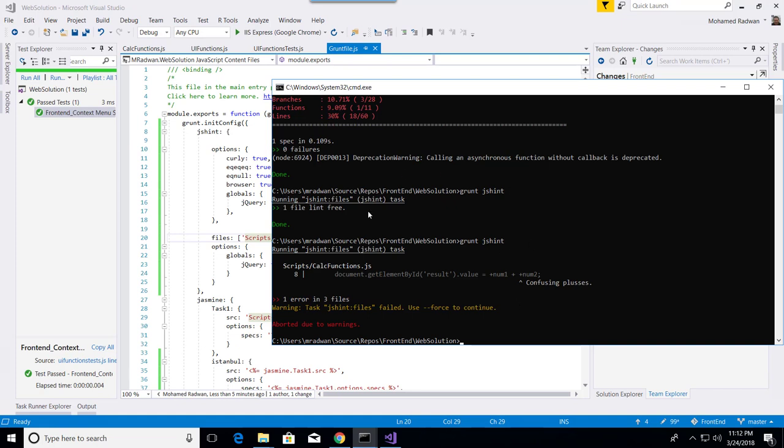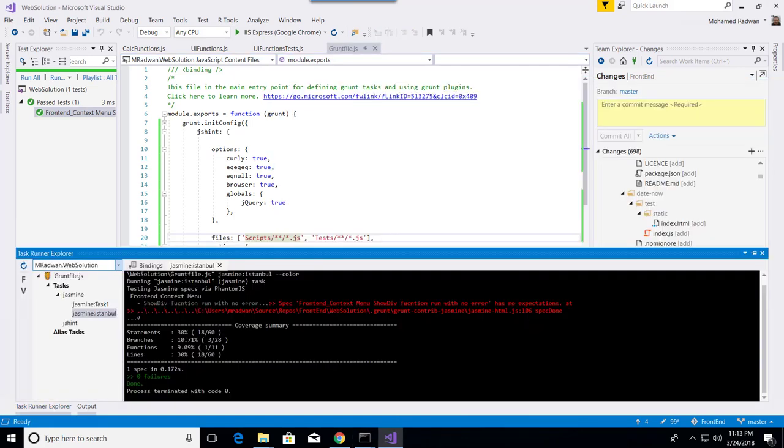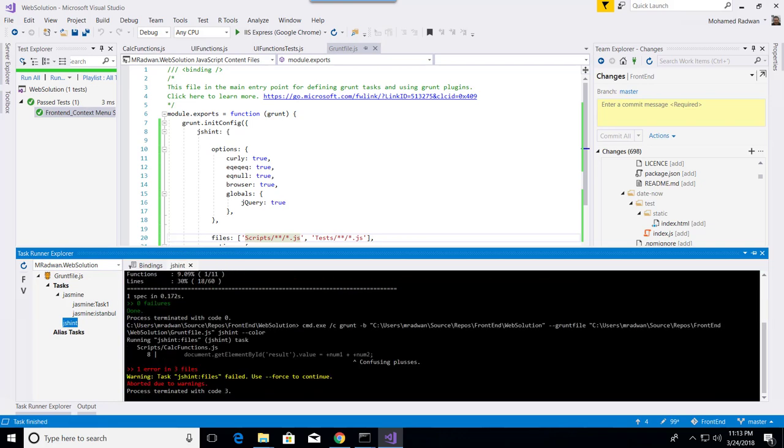So let's also see how we can run that not from the command line but from the task runner. As we can see here, we have JSHint. If I double click that, it will do the same, and here I have the same confusing pluses, we can see that.